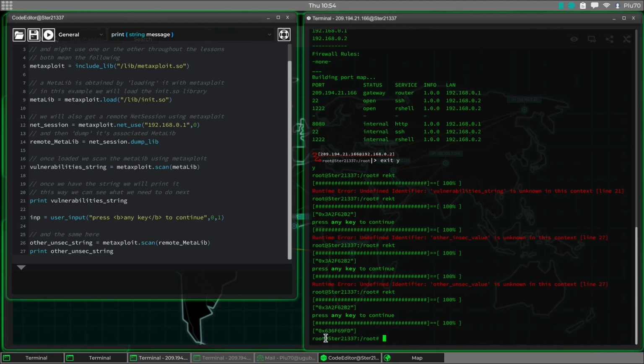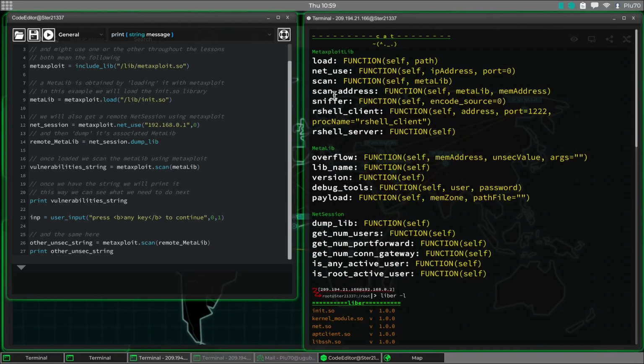Anyway, that finally worked. Okay, so we have two memory addresses for two different metalibs. This memory address will not work on this metalib. This memory address will not work on this metalib. Okay? Different. So, now that we have this, the next step is scan address.